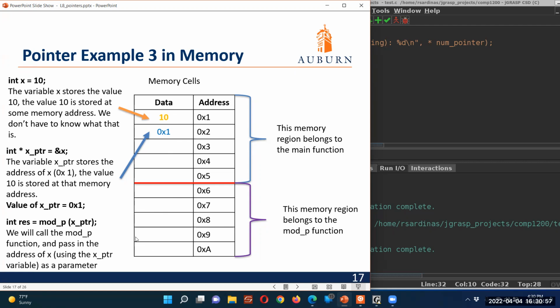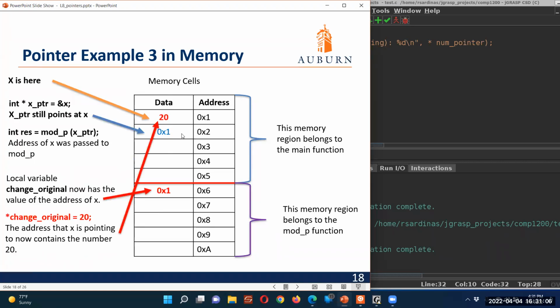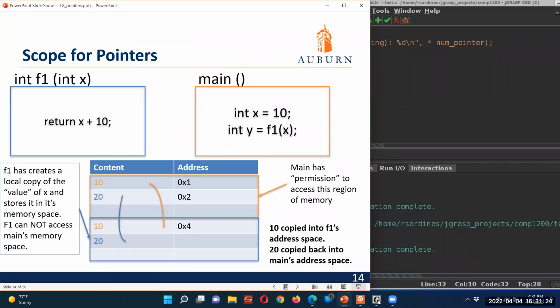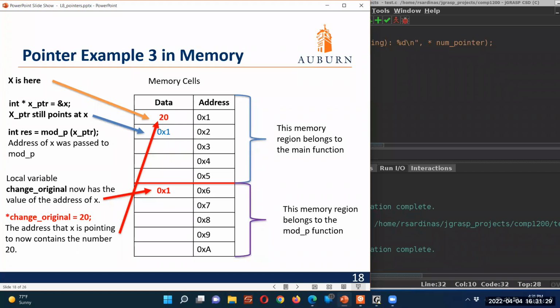And mod pointer, where's the code for that? We're going to call mod pointer and we're going to pass it this address. So here we call that function, and that address of 1 gets copied into this memory region for mod pointer. And inside, where did I have that code at? Is that this code? Okay, I thought I had the code somewhere. I apologize for that. It's kind of confusing, I realize, because I should have had the code written somewhere where it's clear, but this is the code for that mod pointer function. It just, whatever you're pointing at, it changes that value to 20.